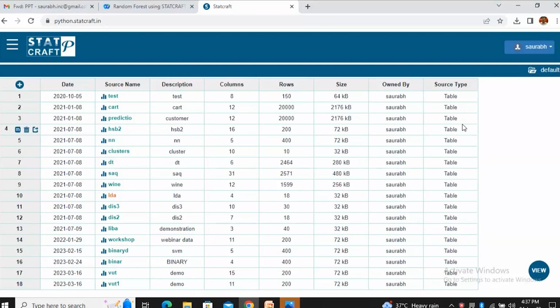There are two kinds of data sets, a structured data set and an unstructured data set. A table is an example of a structured data set. So this is the complete information of all the different data sets which you have uploaded on the StatCraft server.